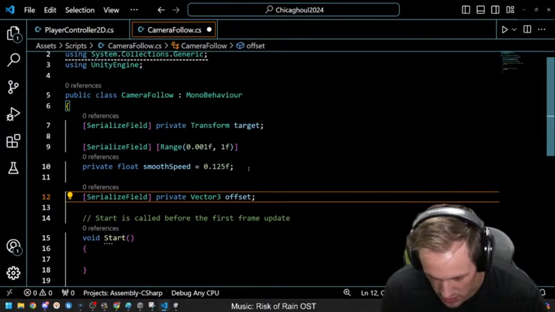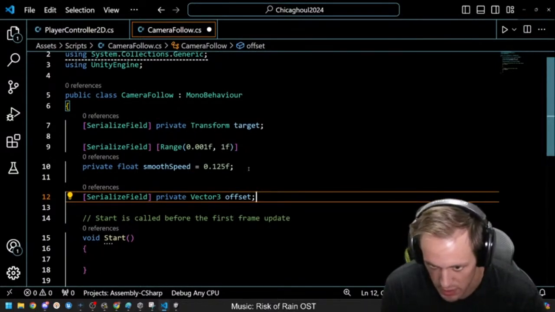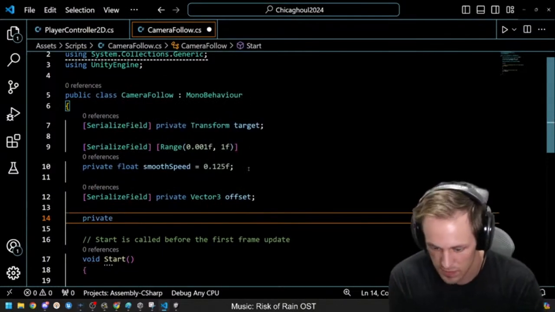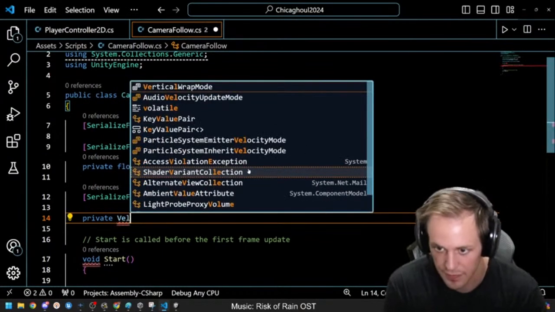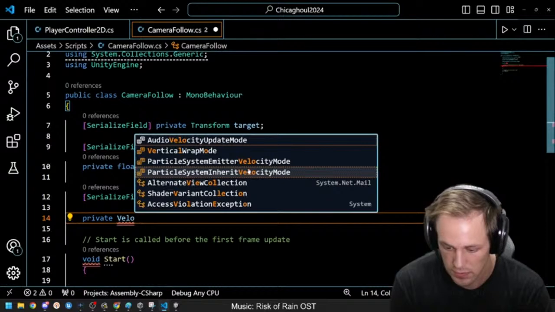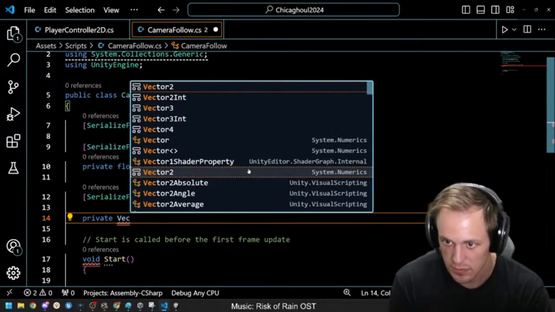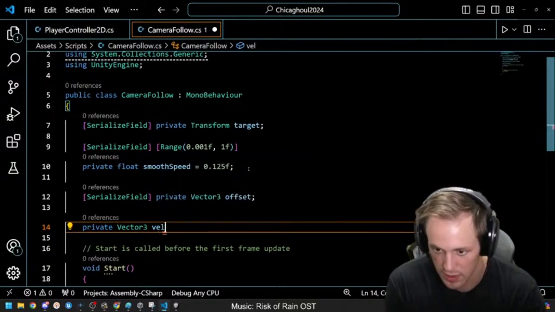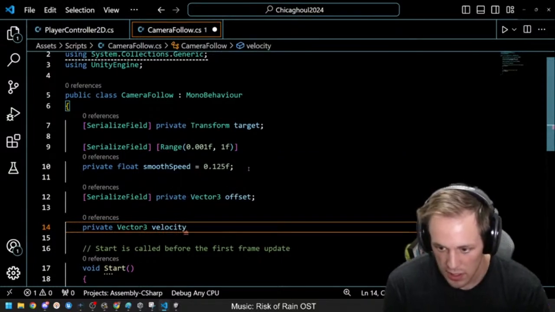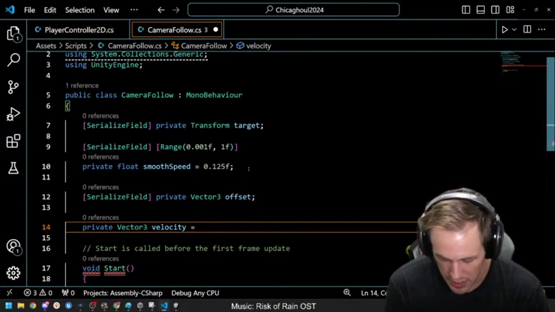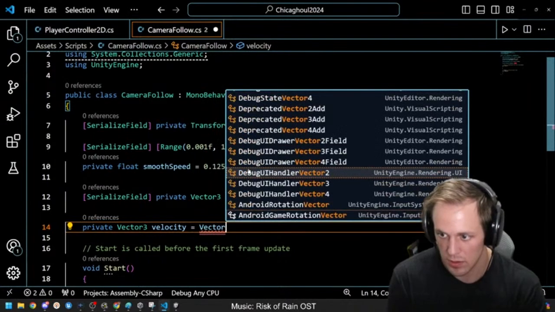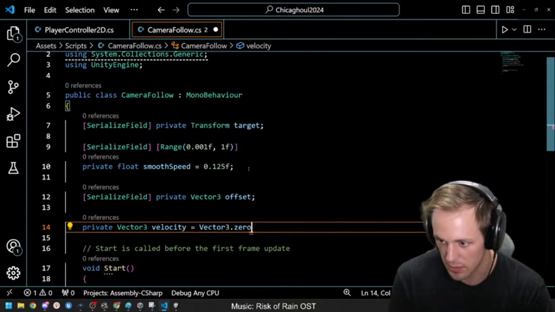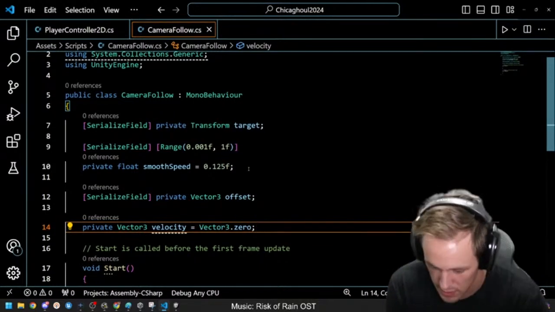And I think the last thing is going to be the velocity that we need to store. And that'll be private. We don't even need to look at that at all. Sorry, that's a vector. This is not anything we set. This is just going to store a value. And that's going to be equal to Vector3.zero right there. We'll zero it out.